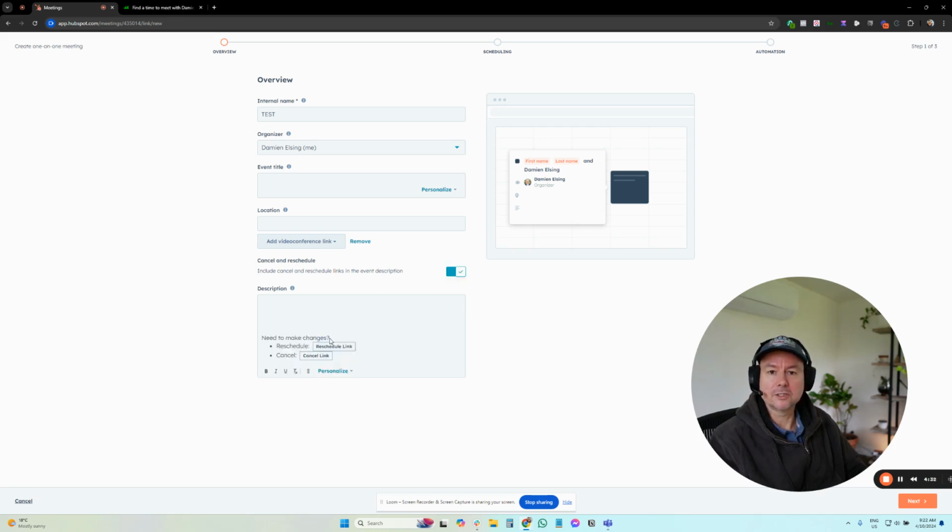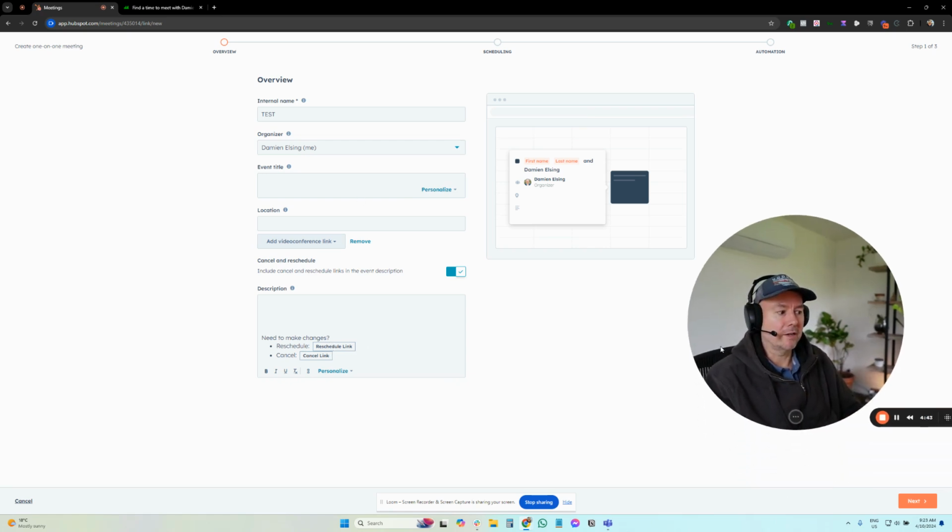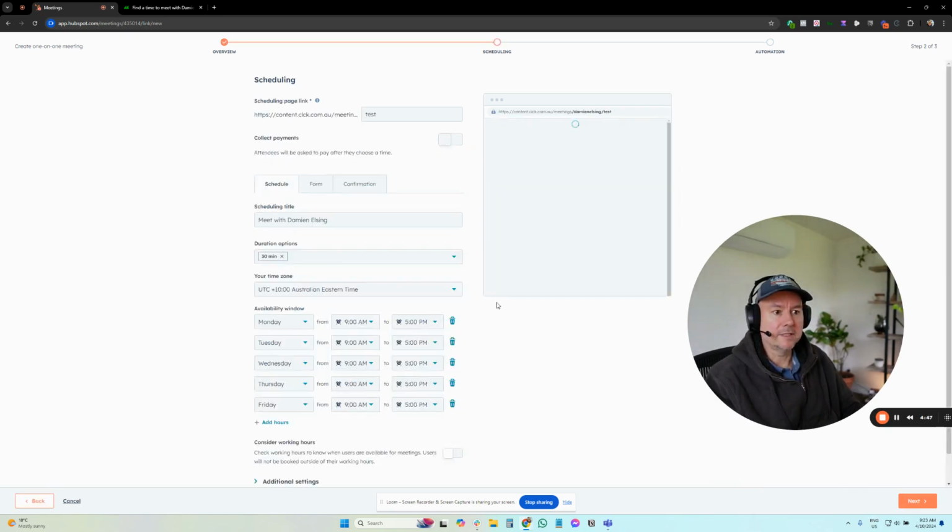This is a really handy feature too, to give the person the ability to cancel and reschedule. So you don't even have to interact with them. They can just go to that meeting link and reschedule all in the background. They're not having to bother you with, hey, can we move this meeting to this time? And likewise with cancel. So we usually leave that on by default. Once you've set up this first tab, you just click next.